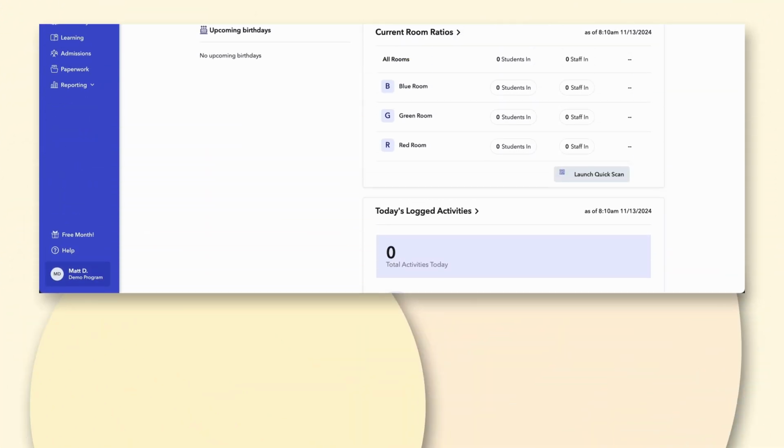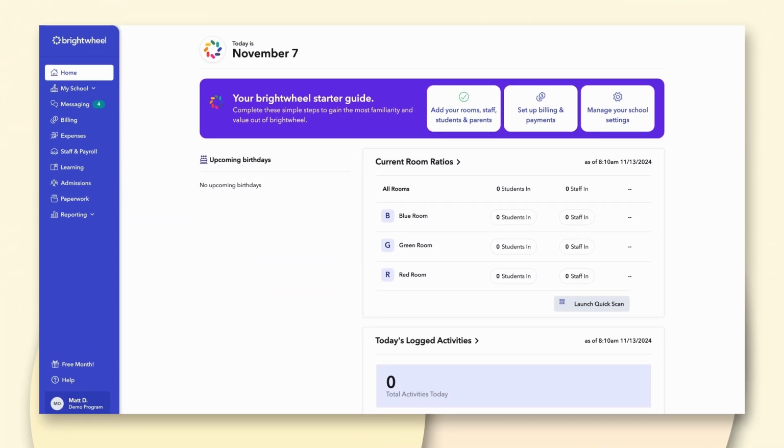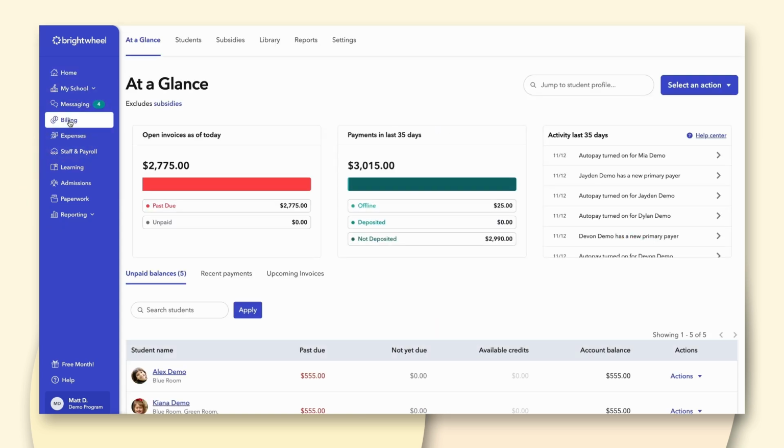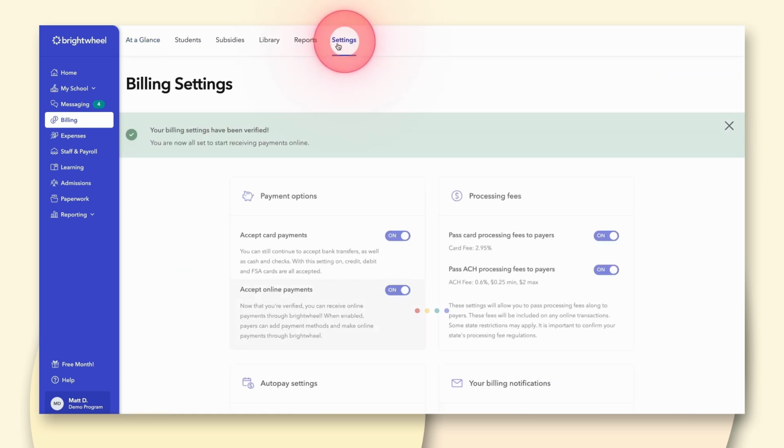It's time to manage your billing settings to ensure your program is set up to operate smoothly and get paid on time, every time. Navigate to your account on the web, then open the billing page. And then jump over to the Settings tab. Let's discuss each group of settings, starting with the payment options.